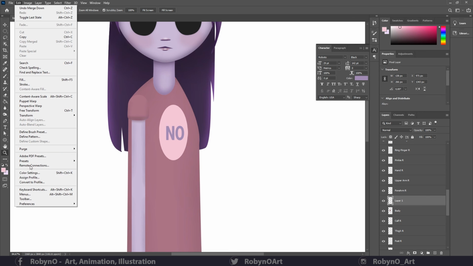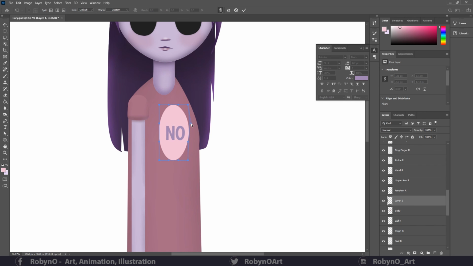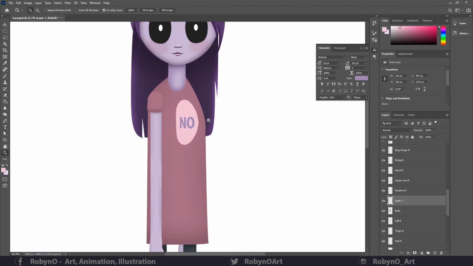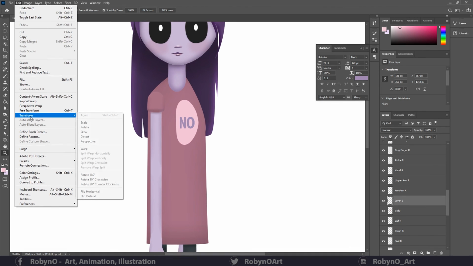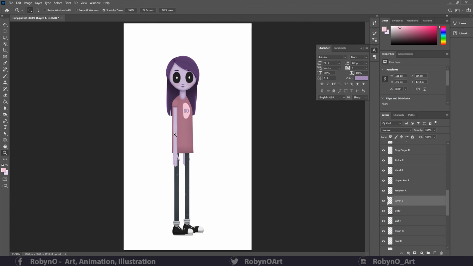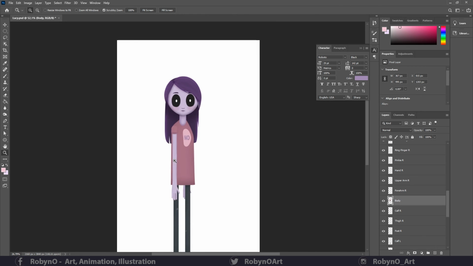And then I'm going to go transform and warp, and I'm going to warp it the way it would be warped if it was a logo on a girl's t-shirt. It wouldn't be just totally flat and straight. Just going to do the warp again and tweak it slightly. And I'm just going to turn down the opacity a little. That's better. You don't want it to be too in your face.